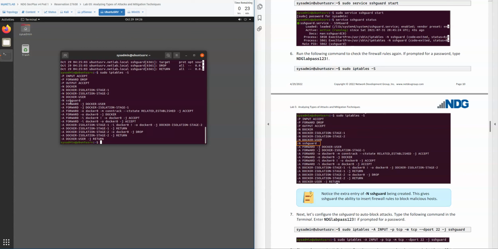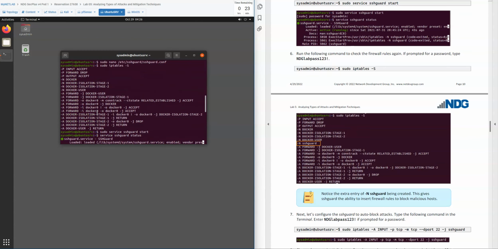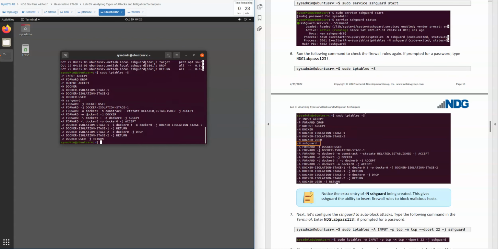Notice the extra entry of the -n. This gives SSH guard the ability to insert firewall rules to block malicious hosts. So in the previous time that we did it, it wasn't on here, under docker-user, but now it's available here, right underneath that last entry.